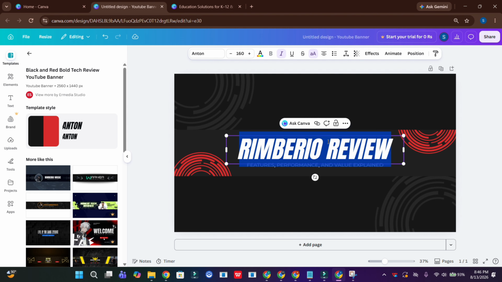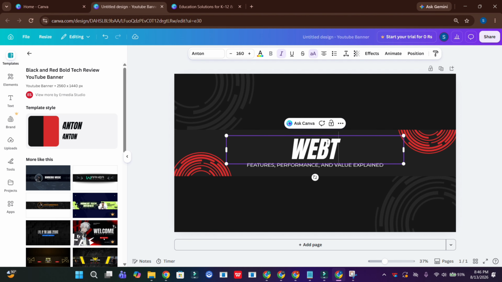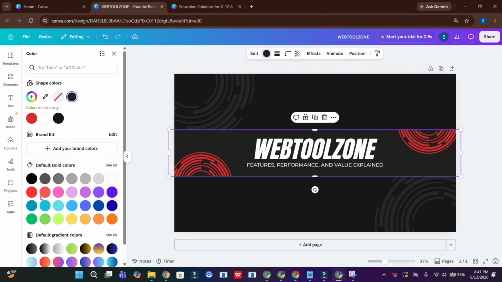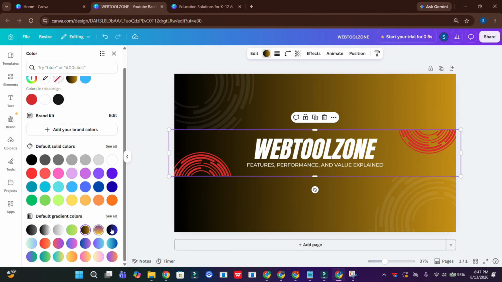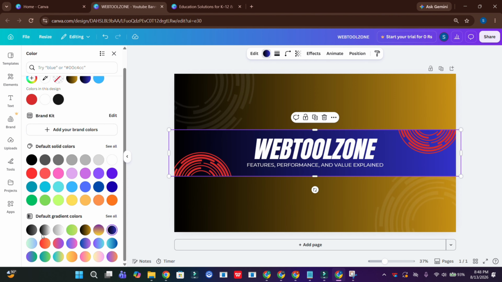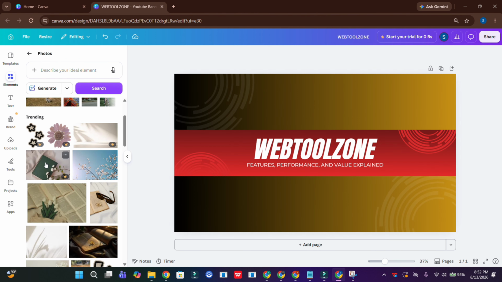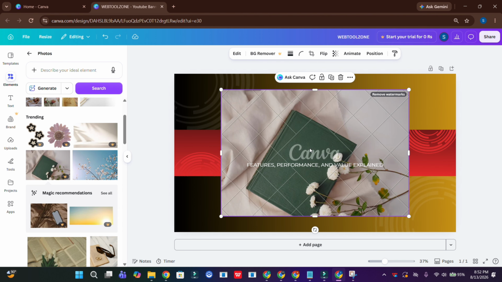Step 3 is just filling in the blanks. To change what it says, just double-click the words and type whatever you want. It is exactly like typing an email or a text message. Want to change the colors? Click the background. Click this little color box at the top and pick your favorite color. Want a different picture? Just grab a photo from your side menu and drag it right on top of the old one. Just like that, you have a completely unique design in less than 2 minutes.